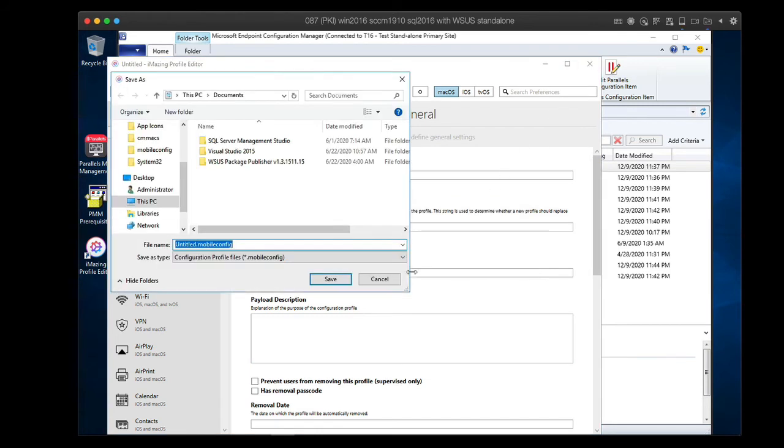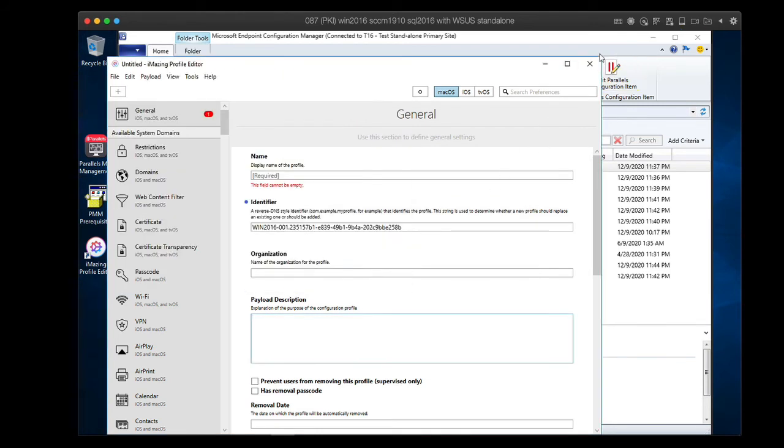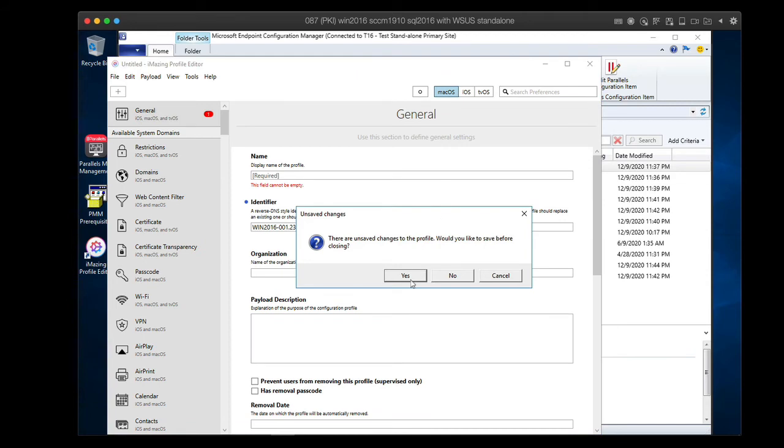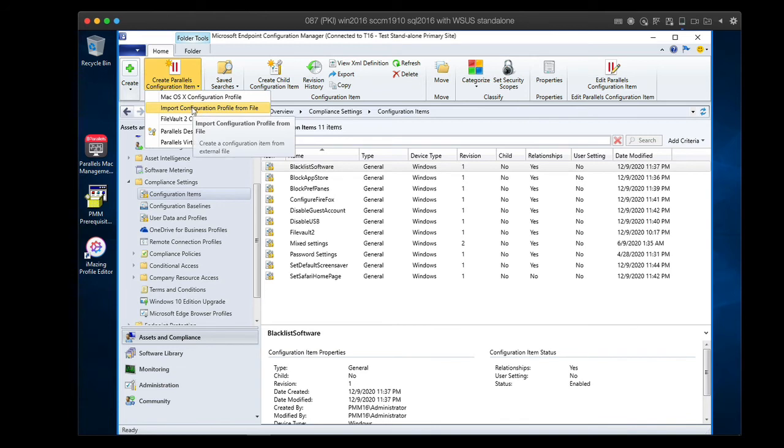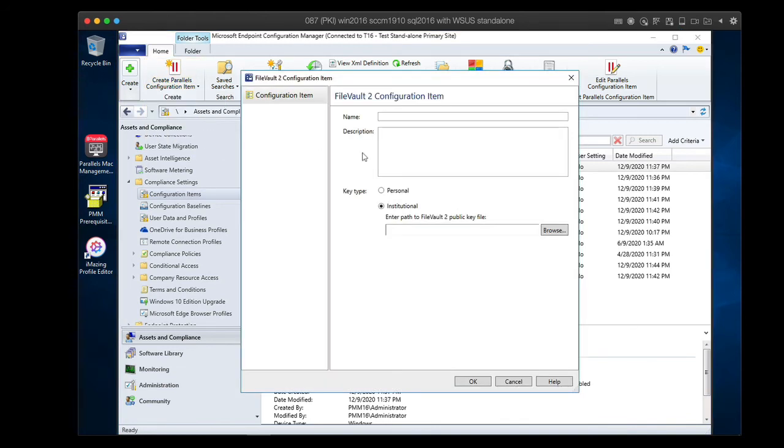So this is an amazing policy editor that'll just be built in to Configuration Manager. Nope, I don't want to save it. There we go. So yeah, that'll just be a call from right in here. All right, FileVault 2. Here we go. Give it a name, description, personal or institutional.